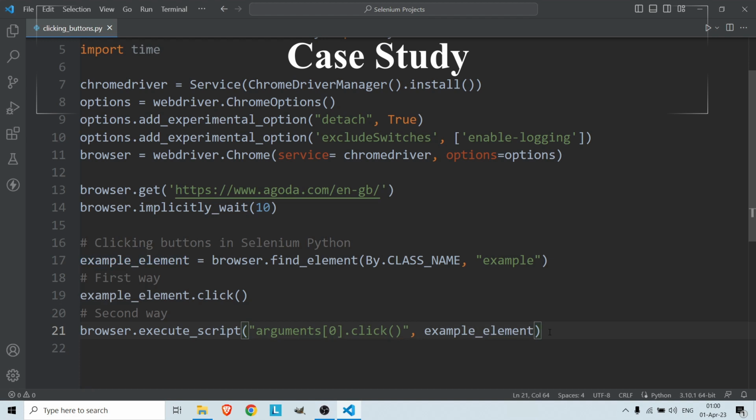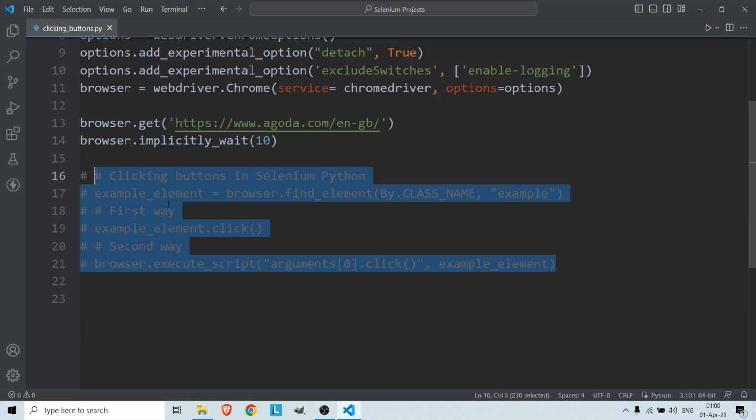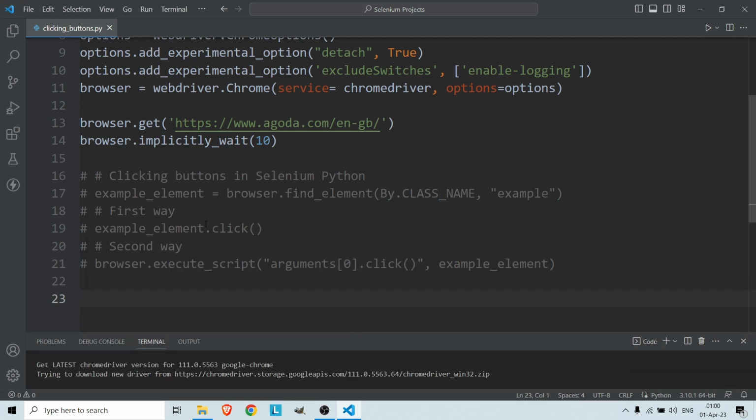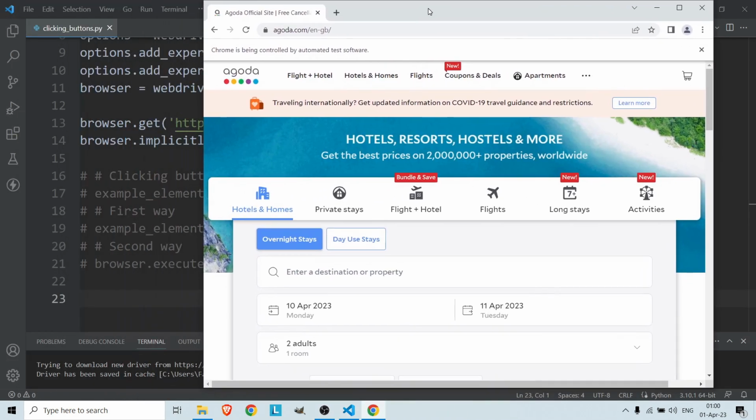Now I'm going to show you a case study where we will open a website and click the buttons by its text, by ID, and by containing values. I'll show you what I mean. Okay, let's get started. Let's comment these, and then let's open the program. So this is the website Agoda, which is used for booking hotels in Asia.